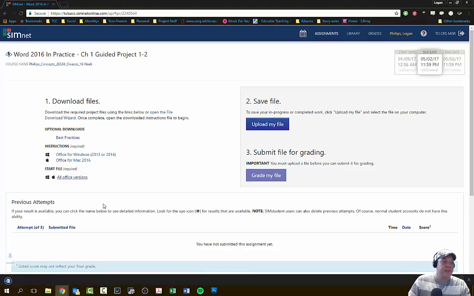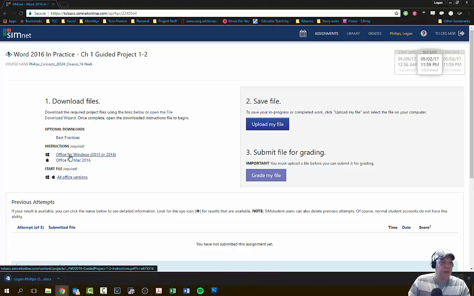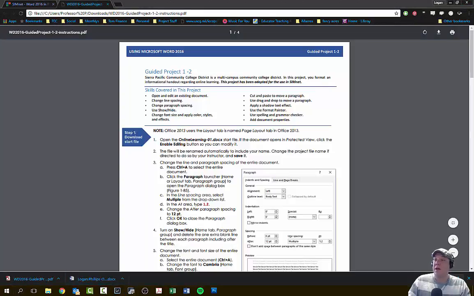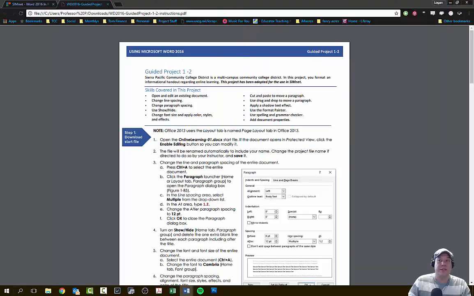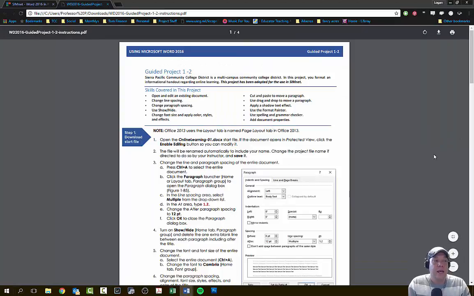Let's go ahead and download these 2 documents. We're going to do the start file, and I'm going to use the Office for 13-16 for a PC. Now we're going to open up that one, and we're going to open up this one. The instruction files are the very first thing that you're going to see that we're going to be utilizing. I'll get to that other document here in a minute.